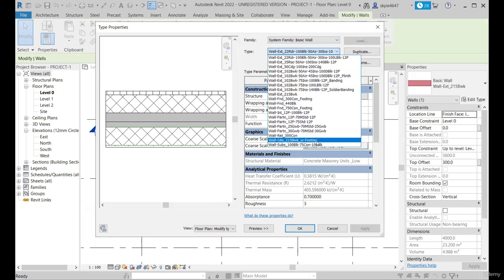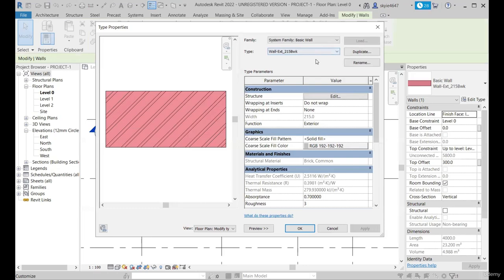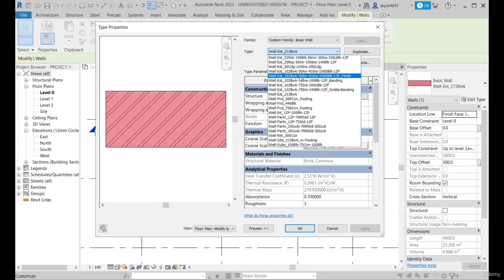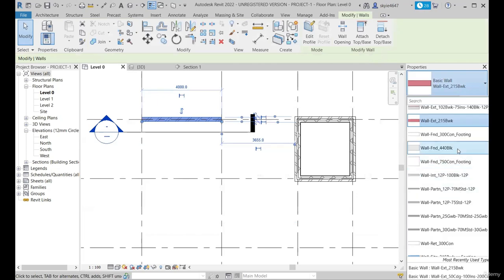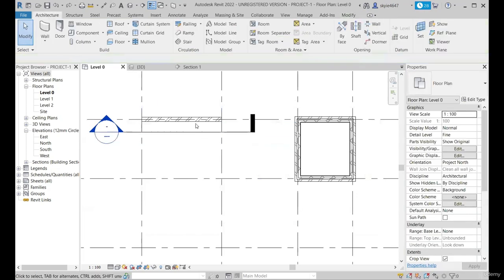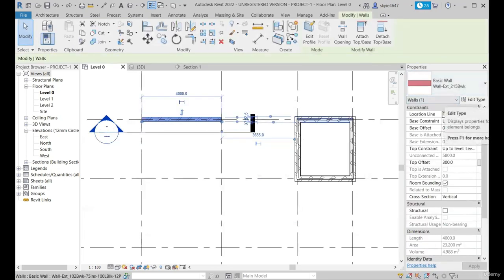So this is 125 BWK. You can change the type from here, or you can change the type as we have done over here. You can replace the wall from one type to another type. So I'll go back to edit type again.